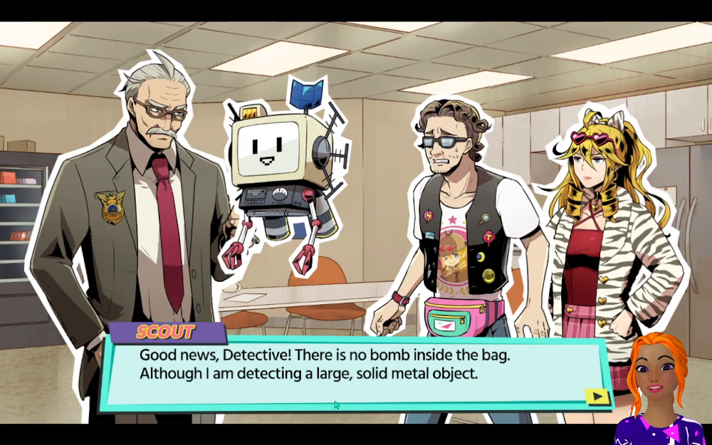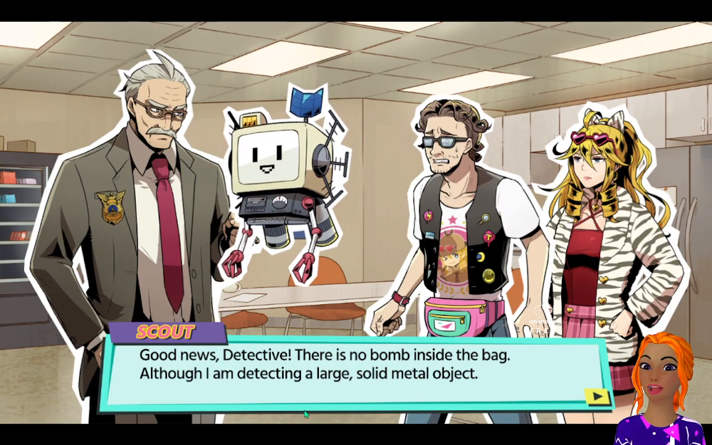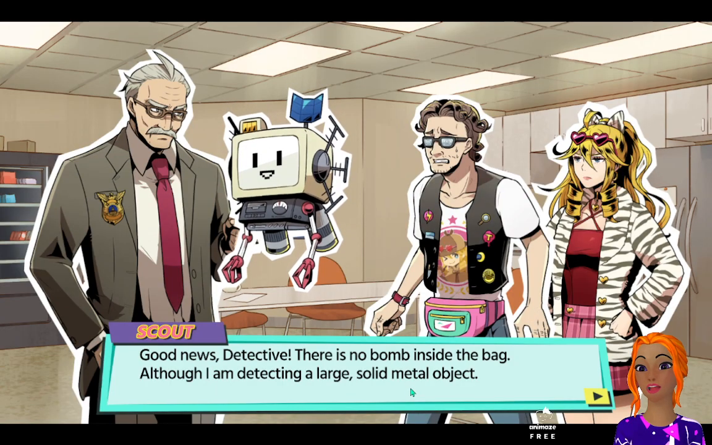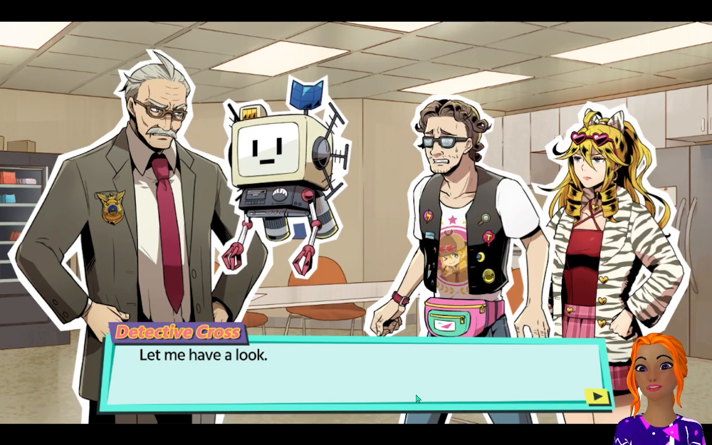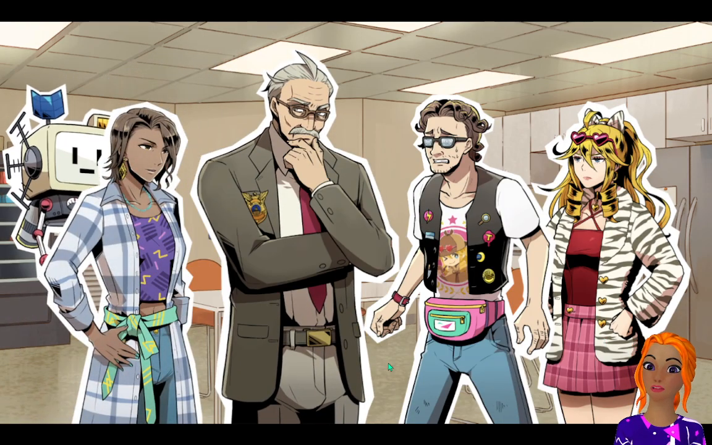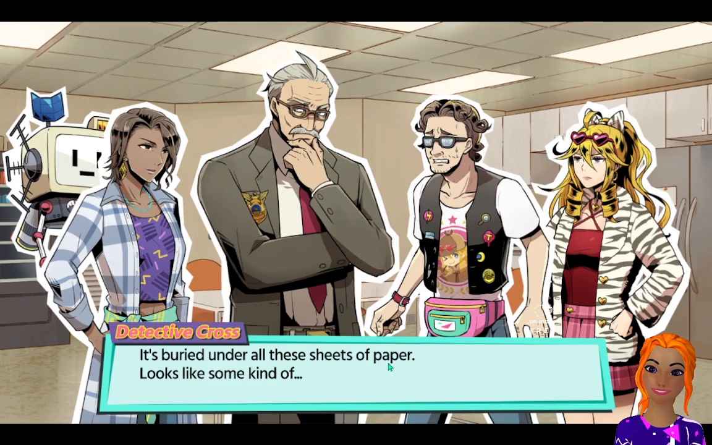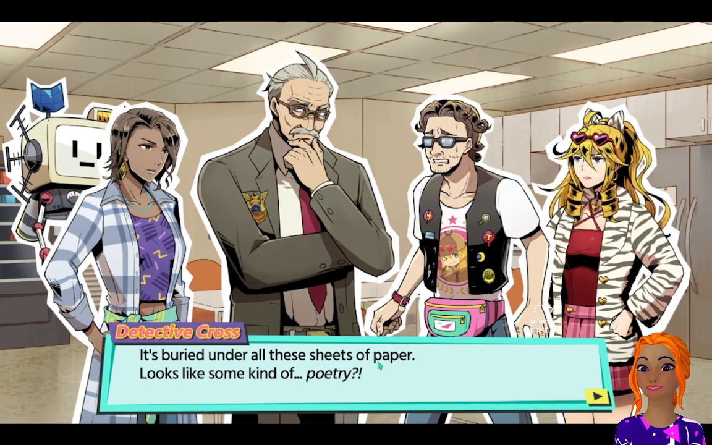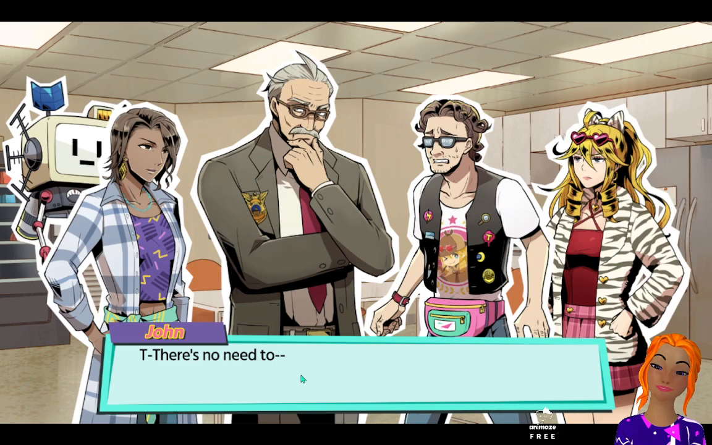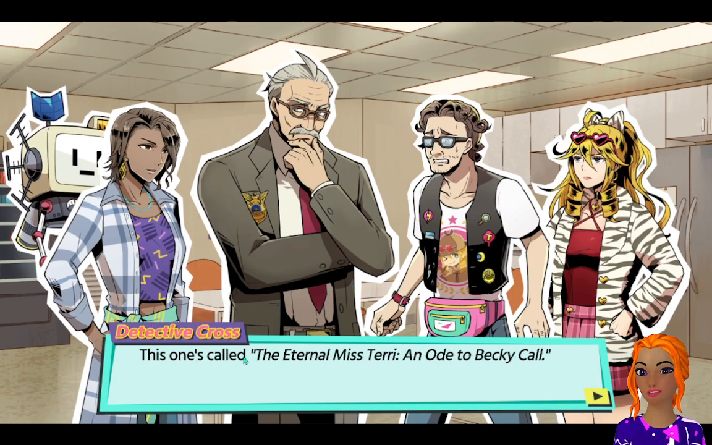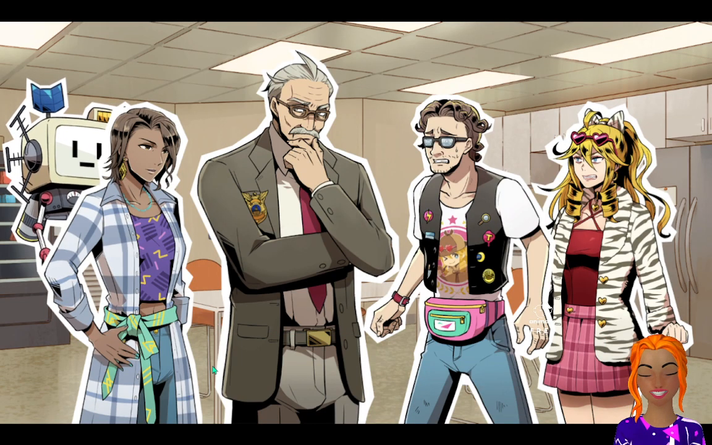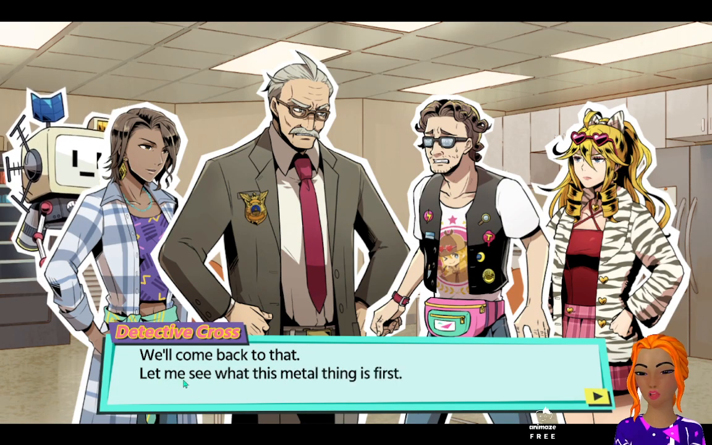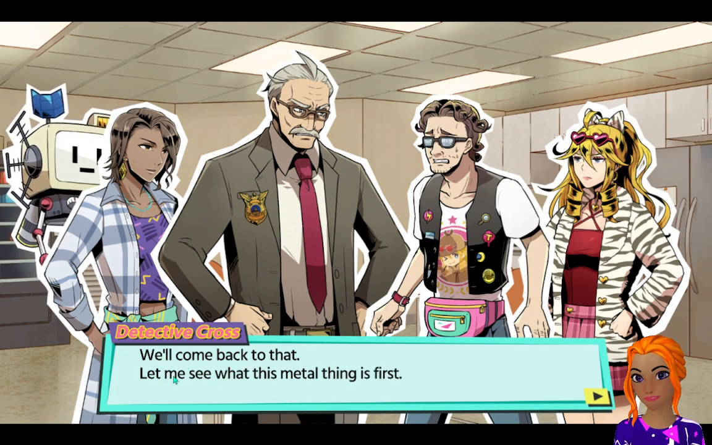Good news, Detective. There's no bomb inside the bag. Although I am detecting a large solid metal object. Ugh. Let me have a look. Buried under all these sheets of paper. Looks like some kind of poetry. Oh, there's no need to. There's one called The Eternal Mystery, an ode to Becky Call. What? Ow! That's so gross.